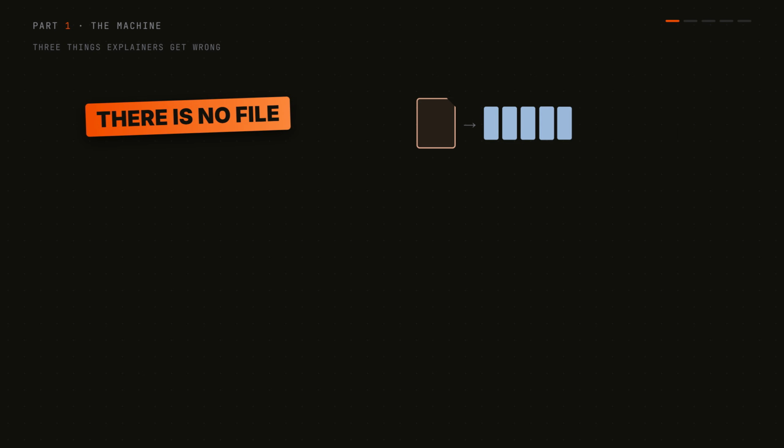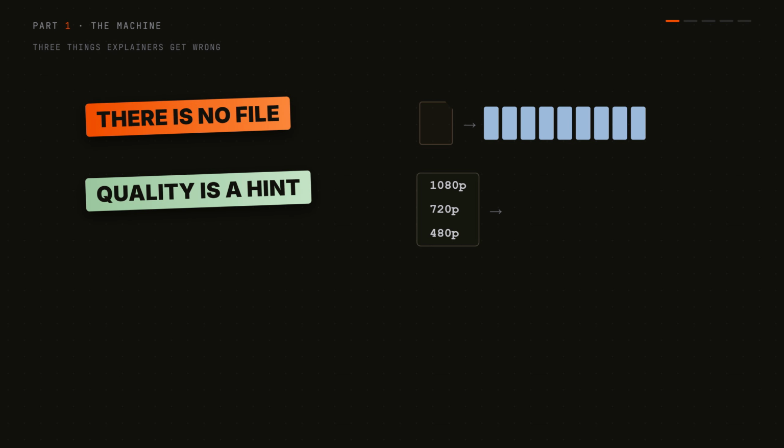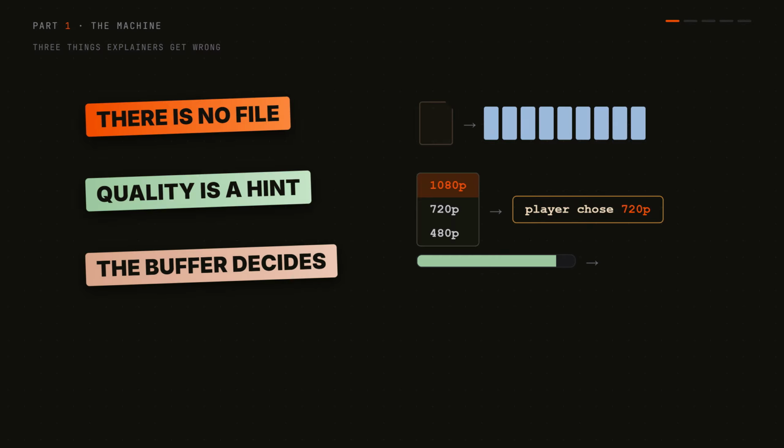1. There is no file. There never was a file. There is a list of files and a strategy. 2. The quality menu is a suggestion. No request in that panel says, give me 480p. Not one. The client decides, and the menu just tells it what you'd prefer.